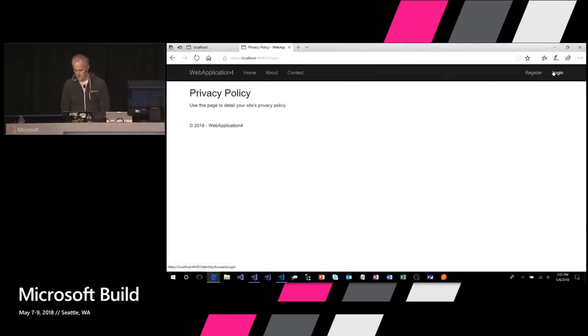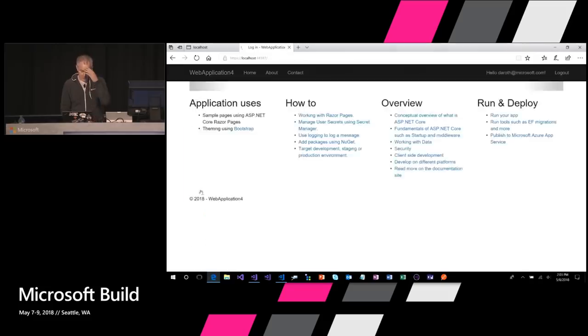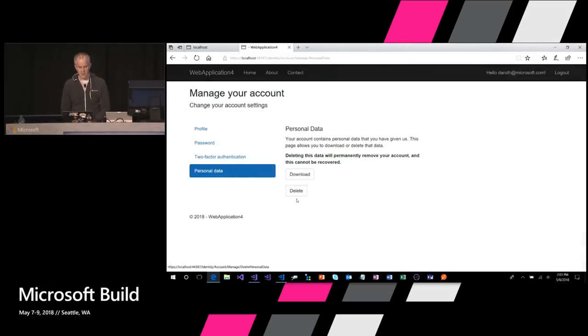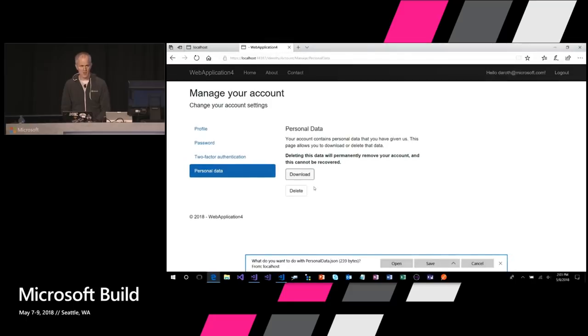Well, if we log back in, what about my data as a user? If we look at the Manage page, you'll see that there's a Personal Data tab now with 2 buttons. I can download all of my personal data, and that will just download a JSON file with all of my user profile data that's stored in ASP.NET Core Identity.